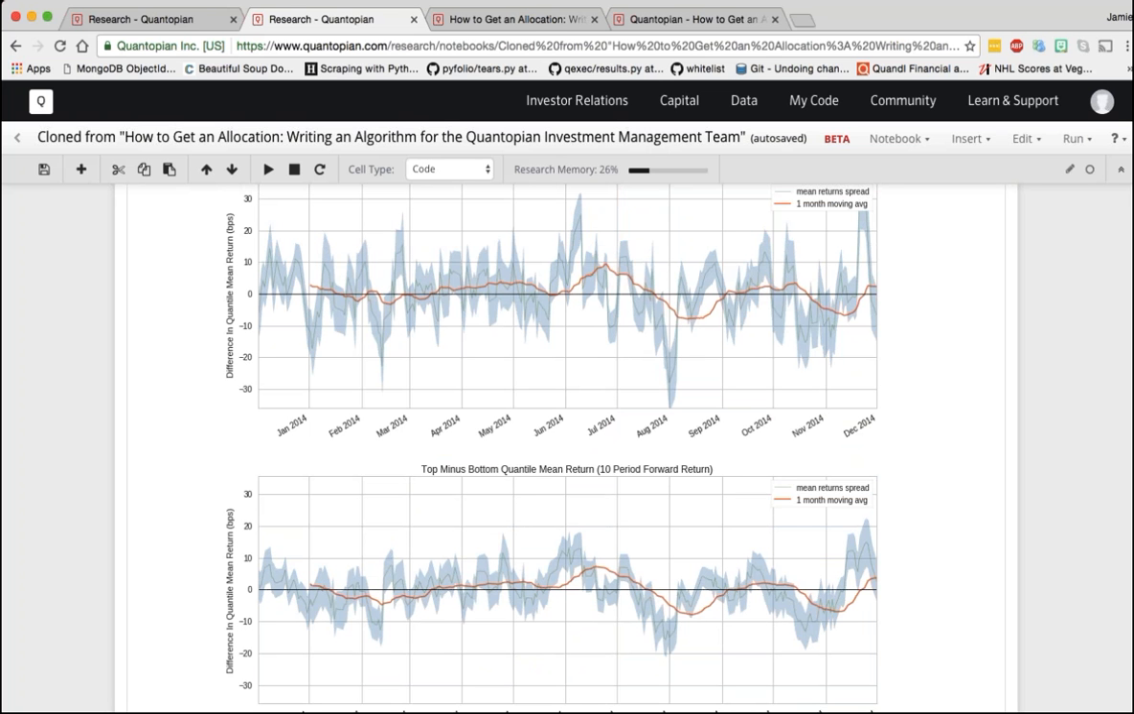Somebody asked a question, which is, what do we mean by the forward period? And how does that relate to what might be your optimal trade frequency? That's a great question.